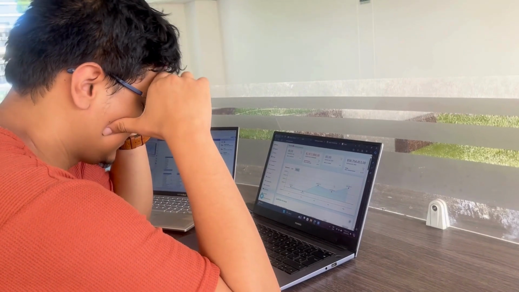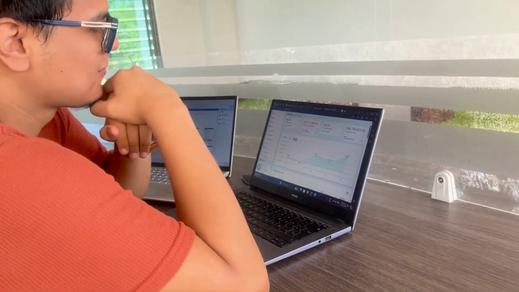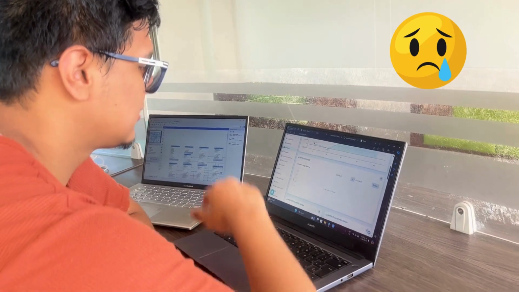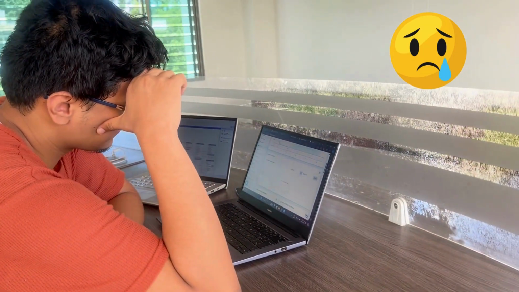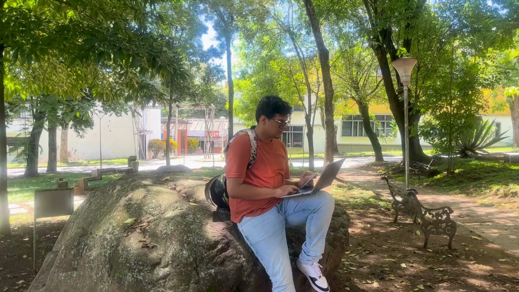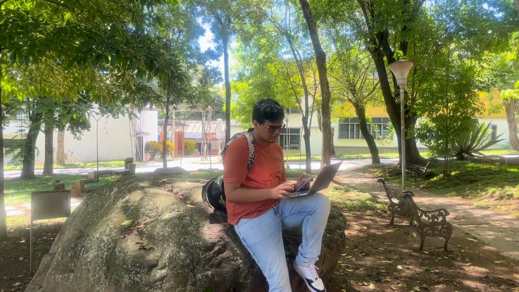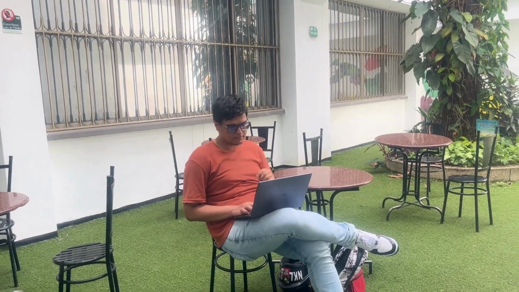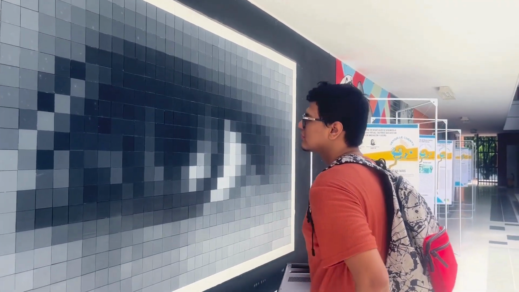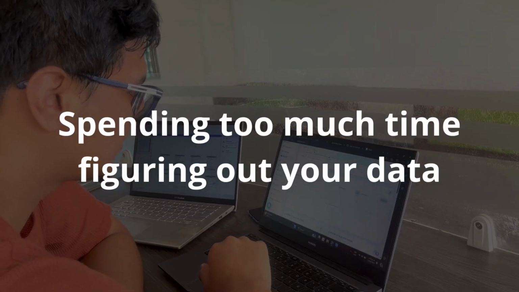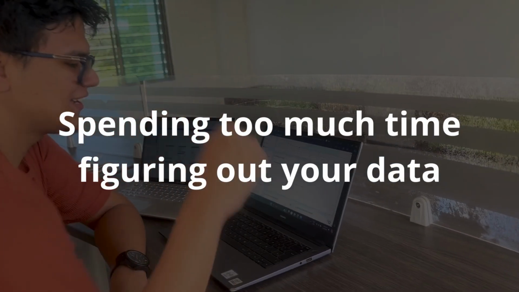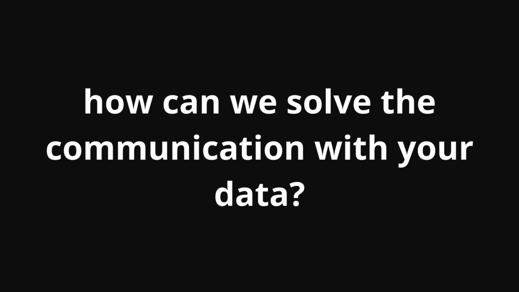Data analysis can often feel overwhelming and uncontrollable. You spend countless hours trying to make sense of it all, only to end up more frustrated. To solve this, some people change their environment. You might head to the forest, or maybe to a coffee shop, or even a garden. But none of this helps, and it only consumes more of your time, spending too much time figuring out your data. So, how can we solve this?